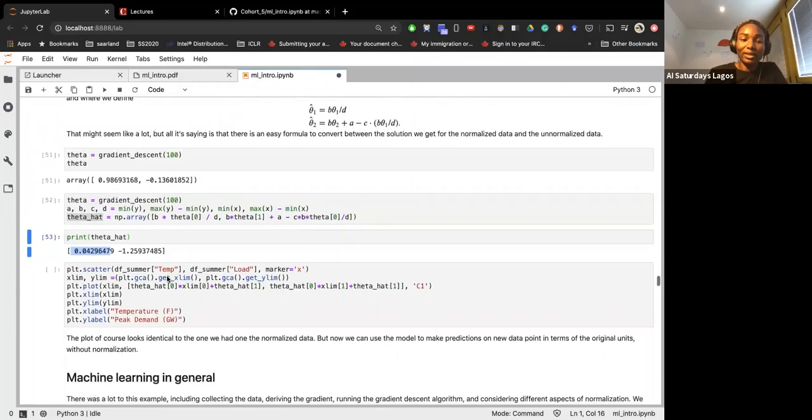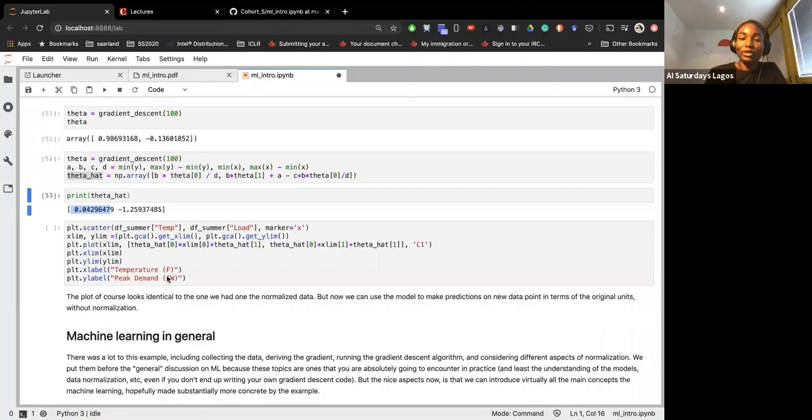But the only difference now is that you can just pass in your temperature as it is. You can have a random temperature and just pass it into this model, and you can be almost certain that you will get the right peak demand without worrying about normalizing the data.